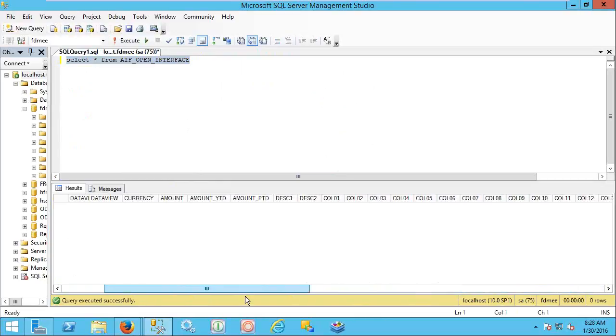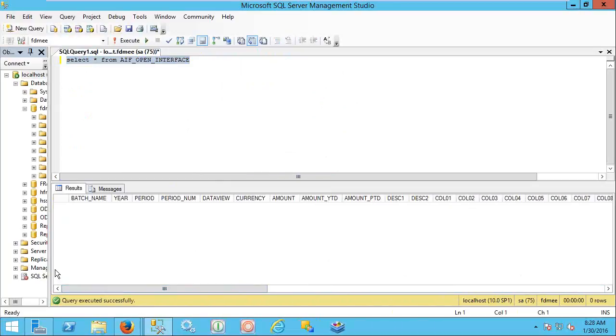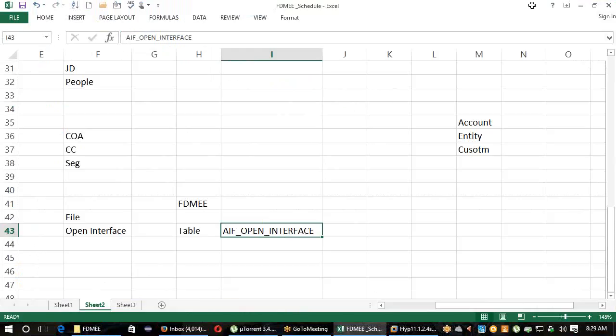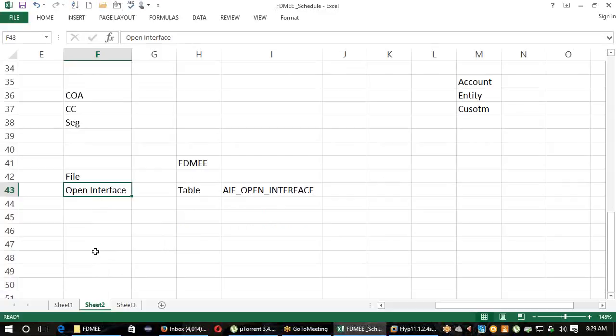If any column is not required, you can simply skip that one. It will be updated as null values, right? So these are the columns which are already predefined by the system. What we have to do is populate these tables instead of a file. Thereafter, you can use this as a source instead of a file, simply. So this is one way that you are using open interface as a store. As you said, it is like a staging table before you start your FDME activity.